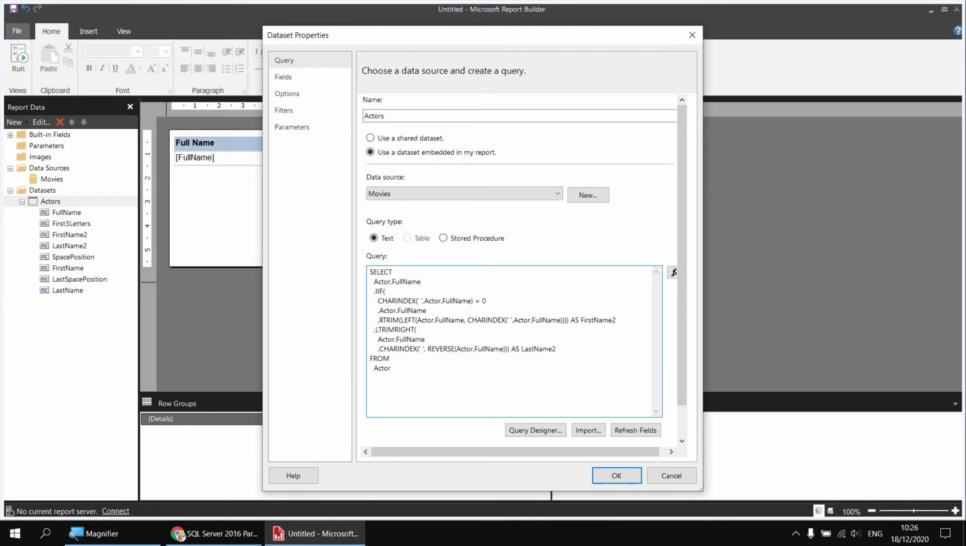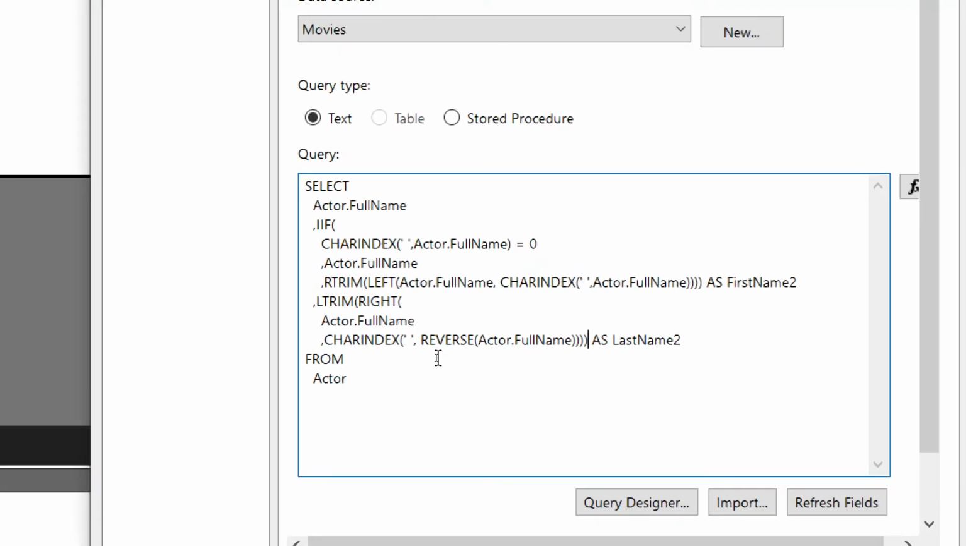Otherwise, I can use the RTrim function to get rid of the left space, or the leading space. So RTrim, open some round brackets, and of course I need to close one more set of round brackets at the end of the expression to go along with the one that I've just opened. So that's what the entire expression should look like.